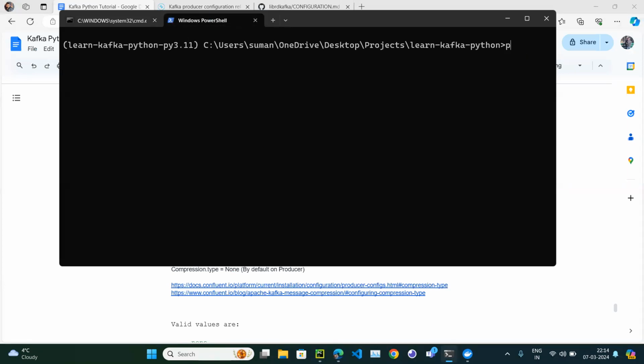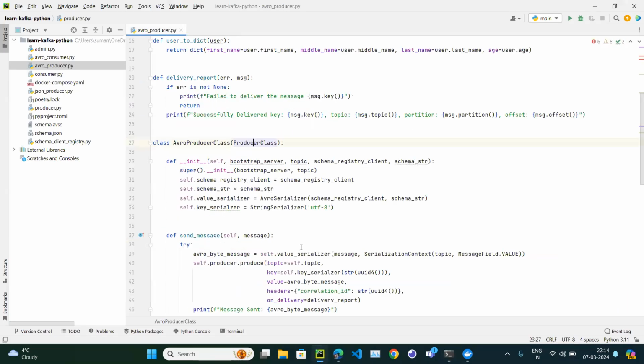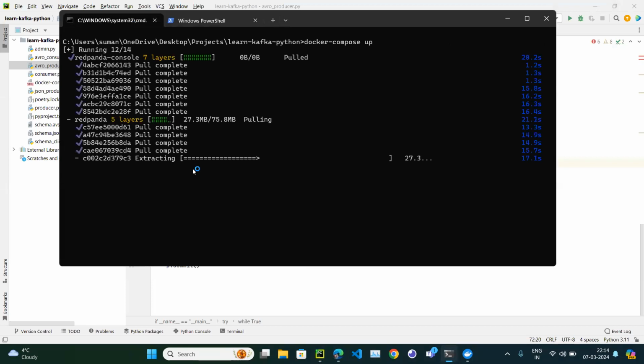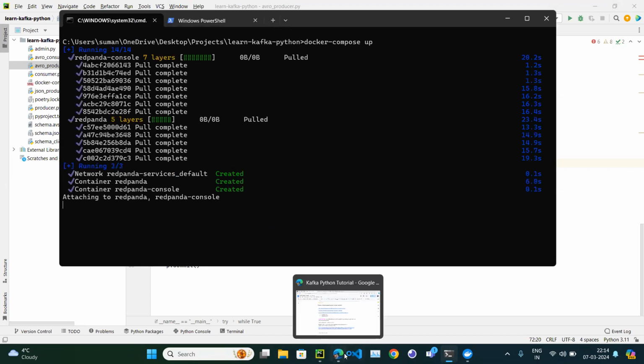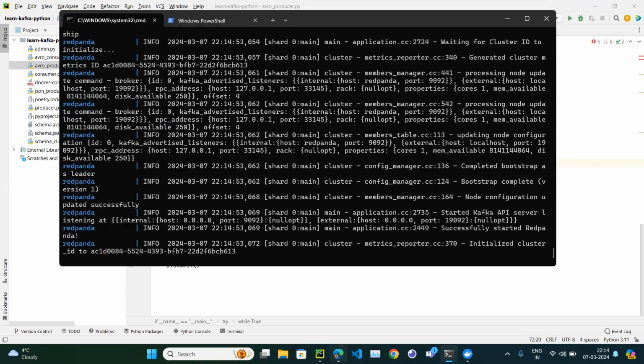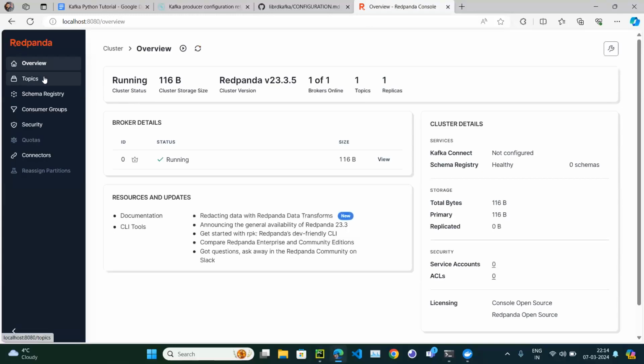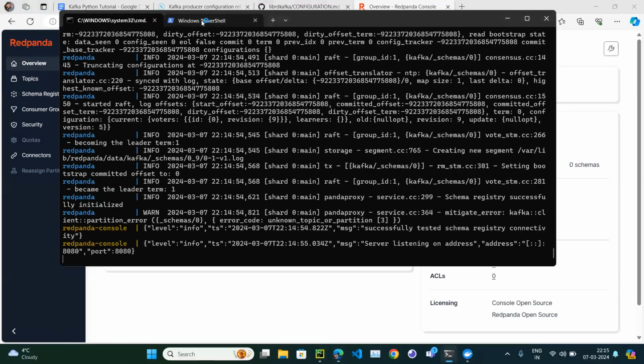Once the cluster is up, I will run my Avro producer code, which is going to produce the message in the Avro format. Let me make sure my cluster is up. It is pulling the images and my Docker is up. It created the image and will take a couple more minutes. Yeah, hopefully it is up now. Let me access localhost:8080. So my Redpanda is up and running. Currently there are no topics and no schema registry. Let me try the code in its current condition.